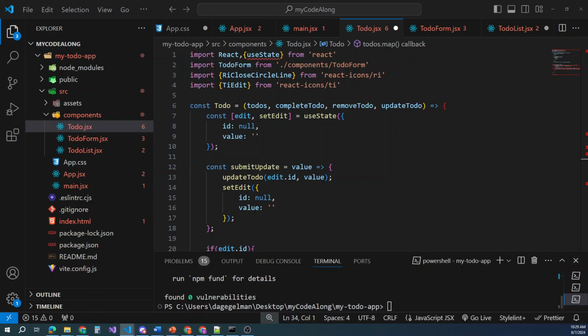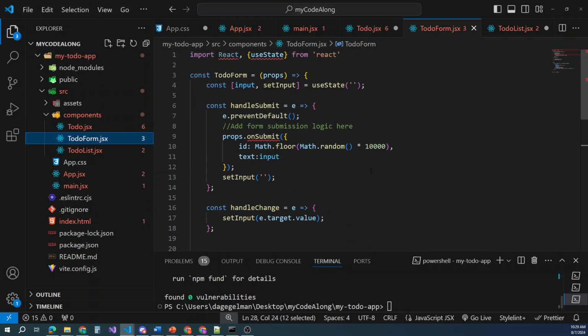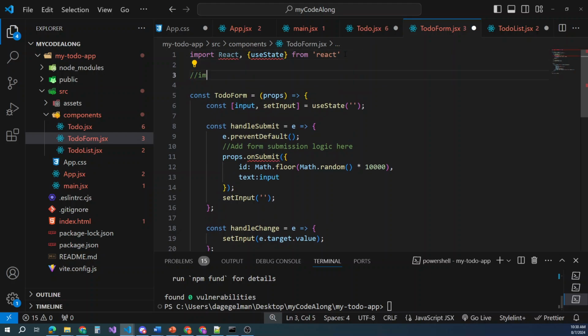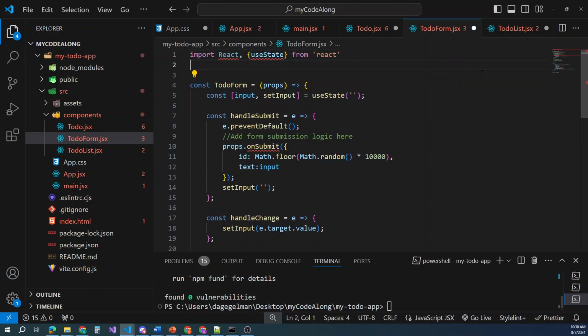So our to-dos, looks like we're done with the to-do stuff. Let's go back to our to-do form. There's some stuff we need to add in here. So we're going to, no, I don't want that. I don't think we'll need that. I had some issues the last time. So we're going to pass some props into here to get these values set up right.